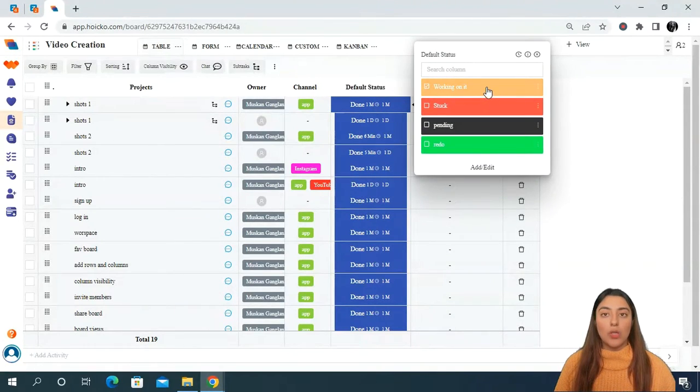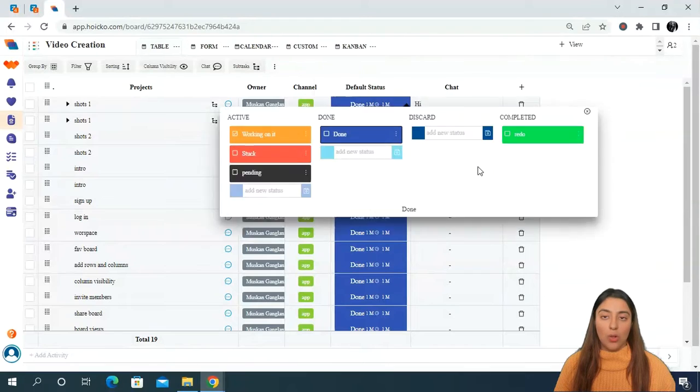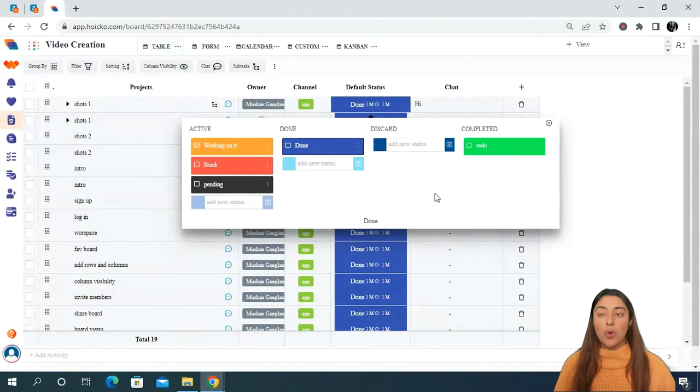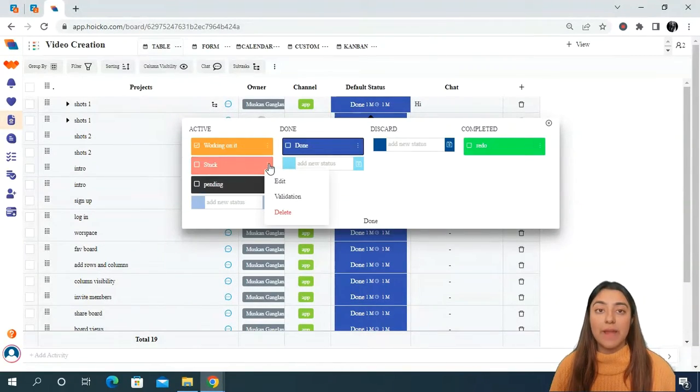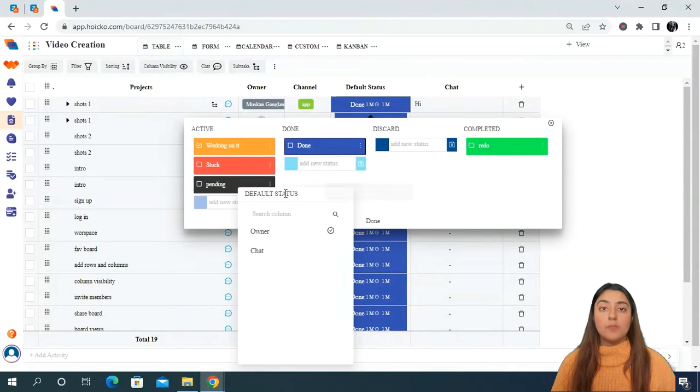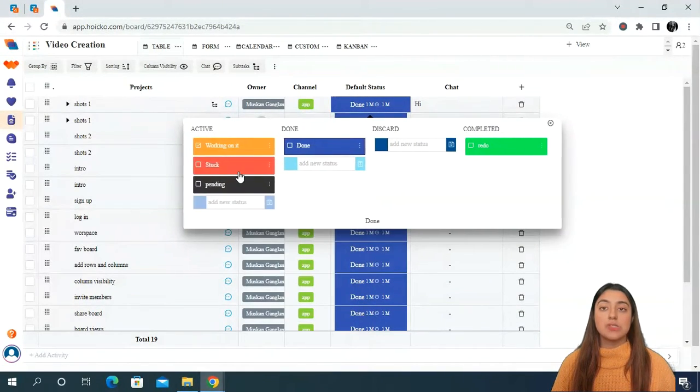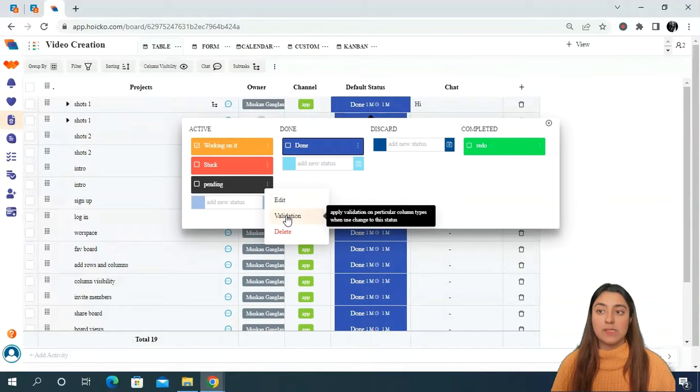So whenever you go on the status over here, you can just go on the right hand side and see the validation option, but it'll be better if I show you where all the statuses are available. So when you go on the three dots of any of your statuses, like I'm going on working on it, and click on validation, you can see these are the two columns which are available in my board right now. What I chose was the bet that when that column is filled, only then they can change your status to this, like pending.